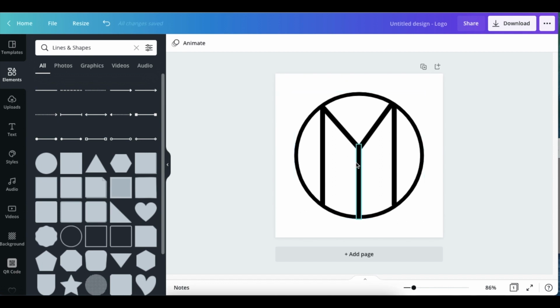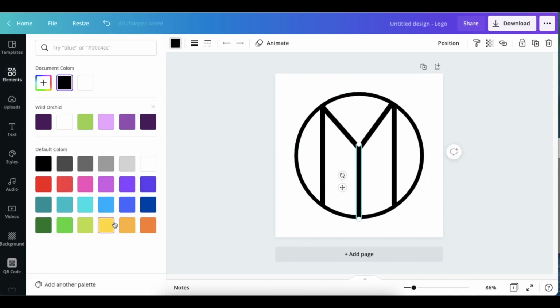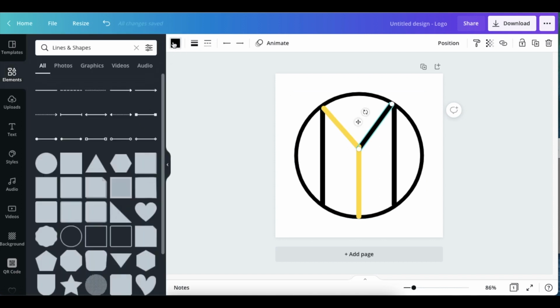Nice. And you change color of your Y to yellow. And you send these yellow lines to the back. Position back, position back, and this one position back as well.